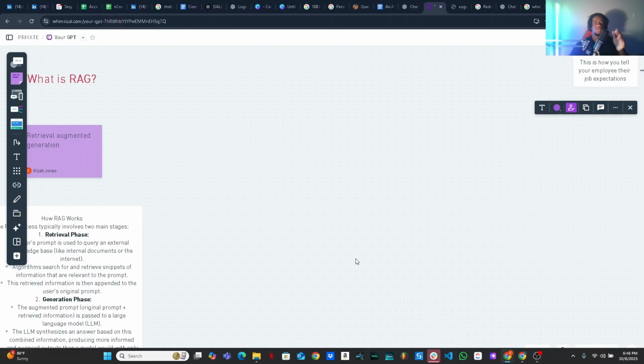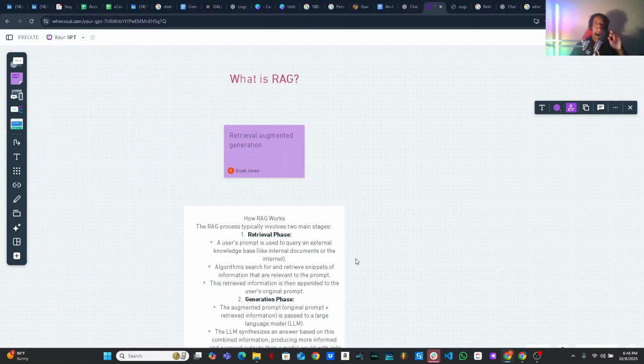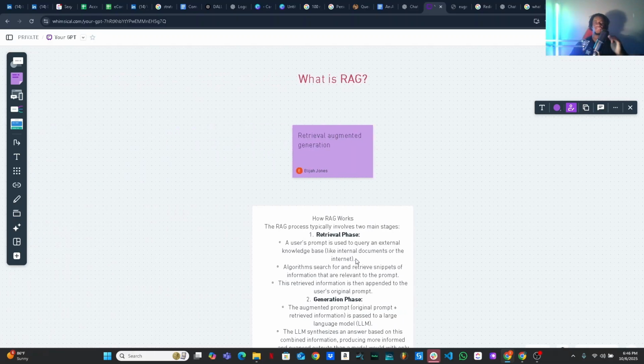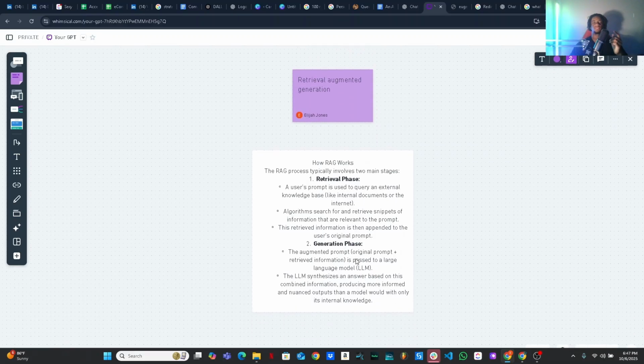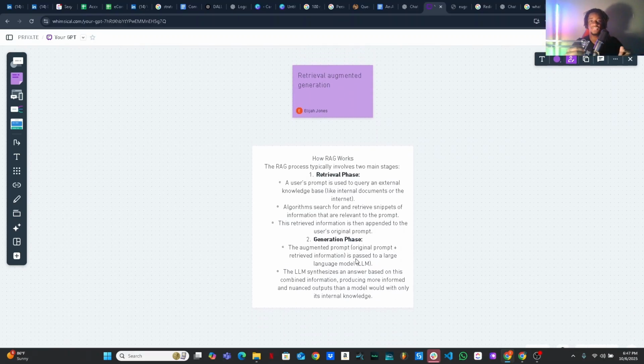Okay, so how a knowledge base works is RAG. What is RAG? Retrieval Augmented Generation. Yes, it sounds really scary. Sounds super cool if you're into that nerdy stuff. I think it's pretty cool, to be honest. Essentially, how RAG works, I'll just read off of here.